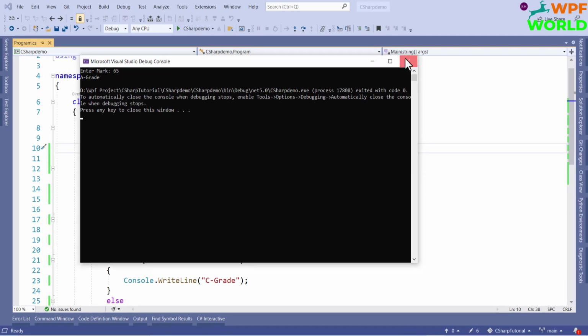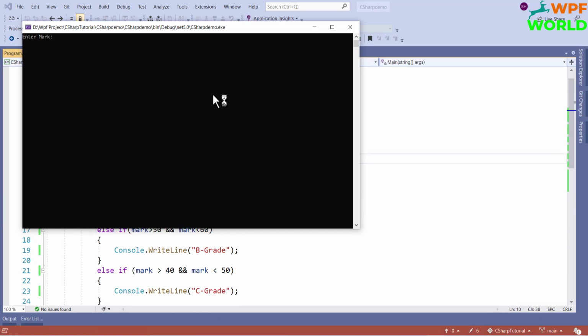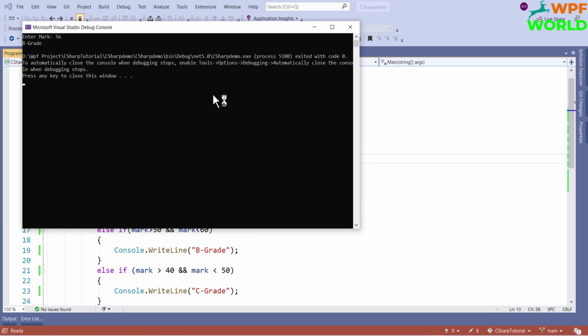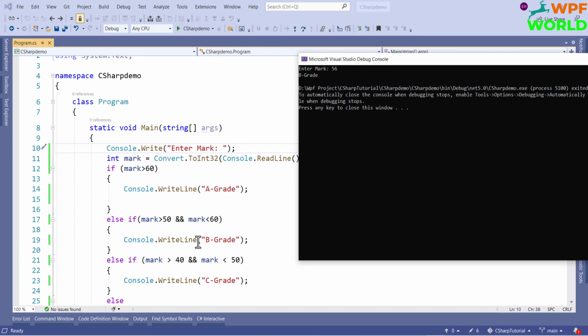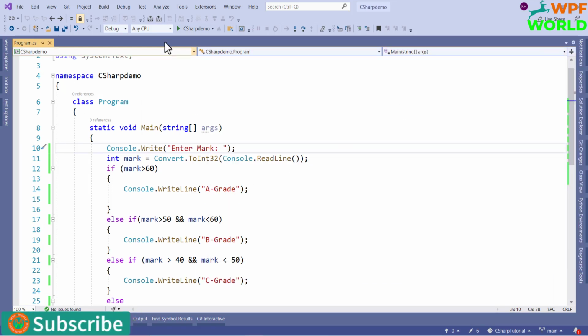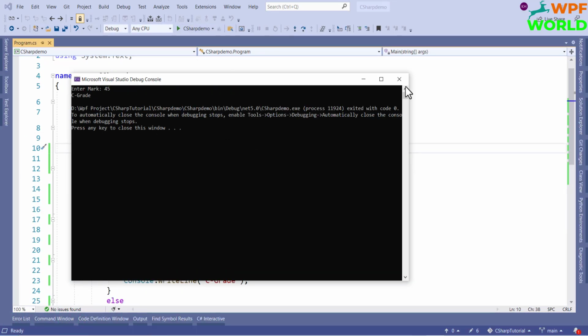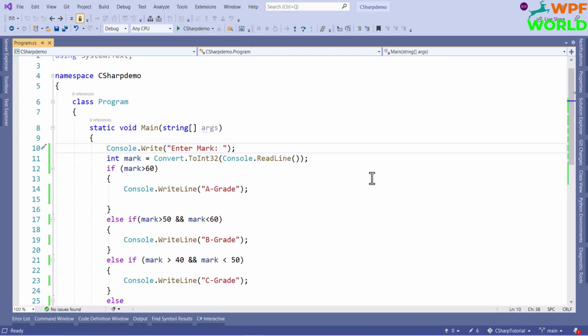Okay. And we will check the number between 50 and 60. So 56. See, this is grade B. Also we will check for number between 40 and 50. I will give 45. See, this is C grade. I hope you understand how to use if else if ladder, right?